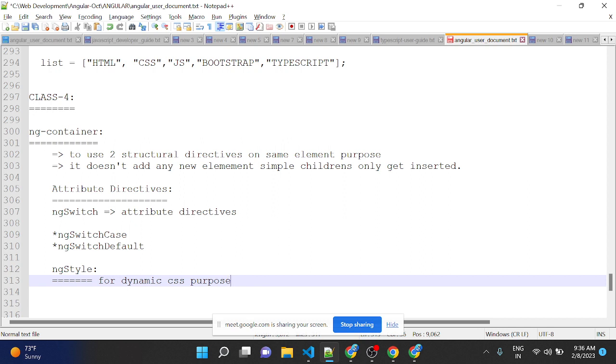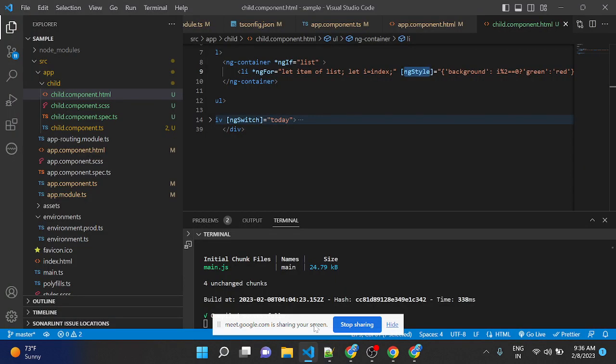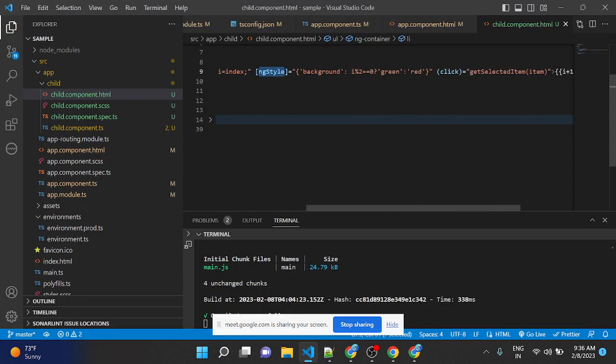Now, the ngStyle directive is for the purpose of dynamic coloring, dynamic height, dynamic width. Dynamic CSS purpose we can consider it. And next is ngClass. Same for this also, we need to add the dynamic classes.